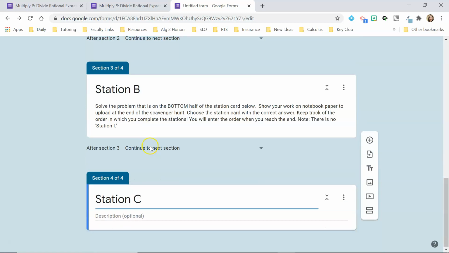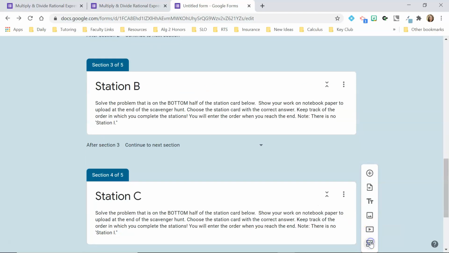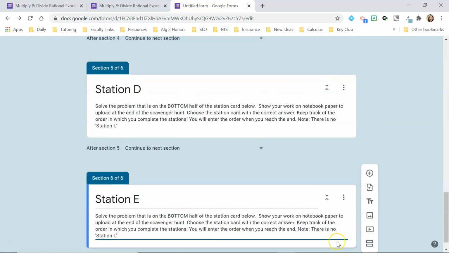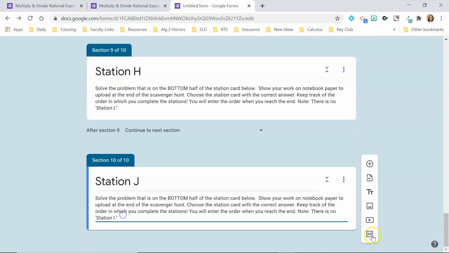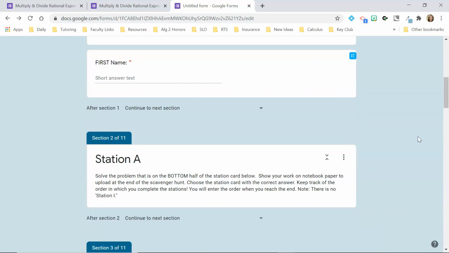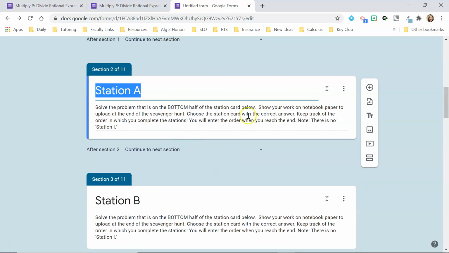Station C. And then I'm just going to fast forward through this and keep adding the rest of these. Okay, so I've added all of those sections. I did skip Station I because there is no Station I. And now I'm going to set up this first section.